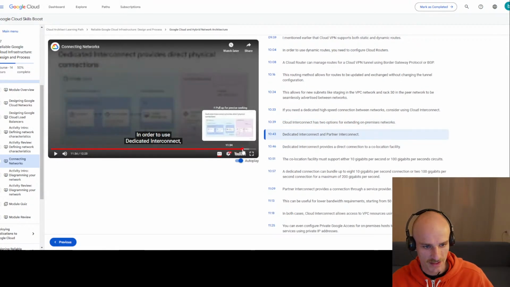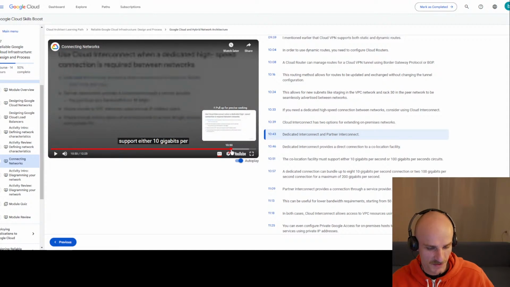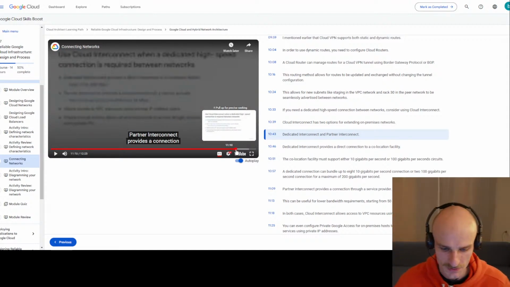And also the interconnect. Yeah, the interconnect obviously doesn't have any lab. It was only theory.